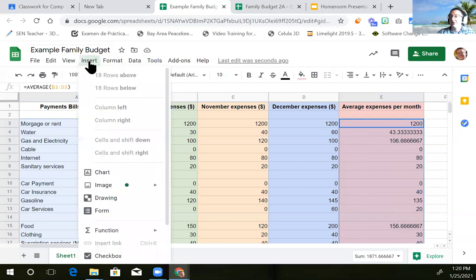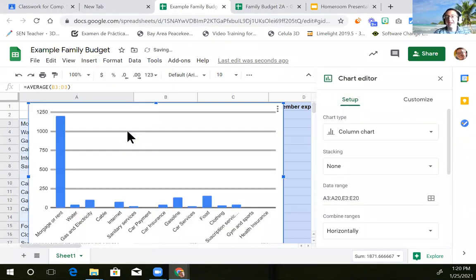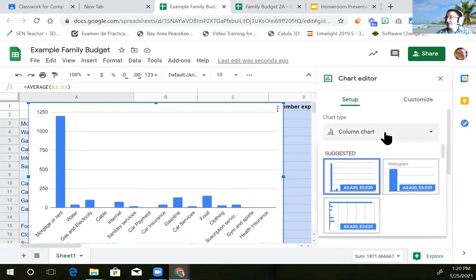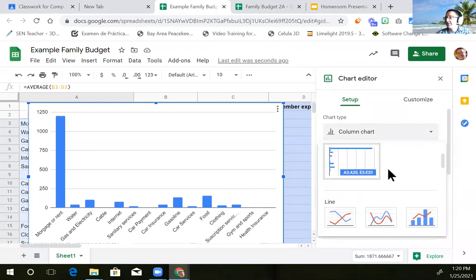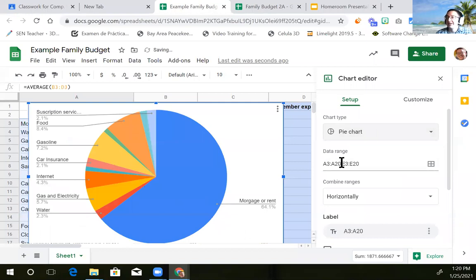Click on insert and now select chart. I'm going to have automatically this chart right here that is the column chart. I want to create a pie chart. So where it says column, just scroll down and this is the pie chart. And the pie chart is going to provide you a lot of information. So you will see visually all the information that you need.